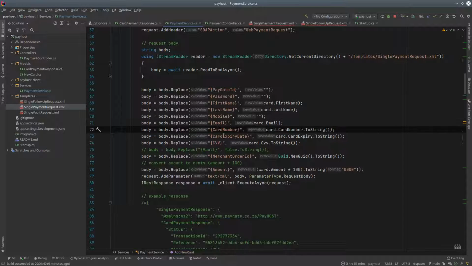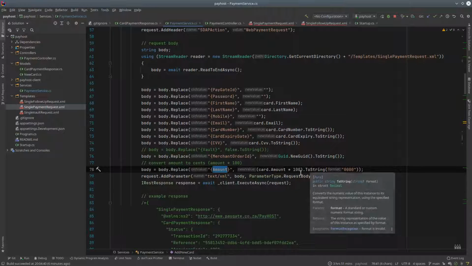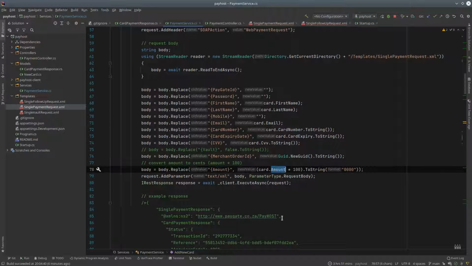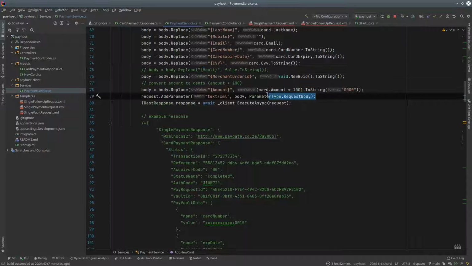So email, card number, card expiration, CVV. The merchant order ID is basically a payment reference. It could be anything, but I think it has to be unique. I'm not entirely sure. The amount you're paying has to be in cents. So in this case, I'm saying that amount might be maybe 5 rands. You multiply it by 100 to get it in cents, because this value has to be an integer. It cannot be a decimal. If it's a decimal, it's going to break. And then basically I pass all this body to the request and execute it.